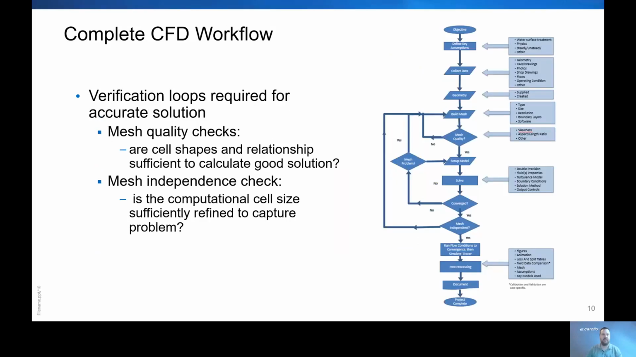The more complete workflow includes a number of loops in the middle to make sure that you've got a very high quality mesh. There are a number of quality checks that need to be done, and then the mesh also needs to go through an independence check to verify that you have sufficiently resolved the domain you're trying to solve.